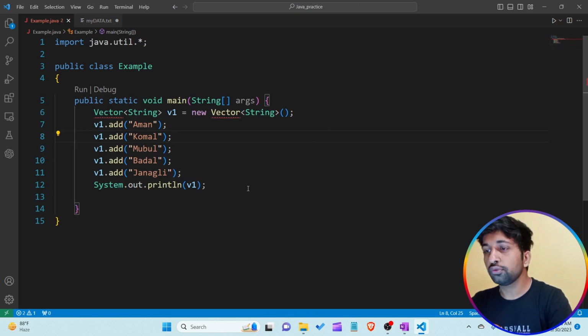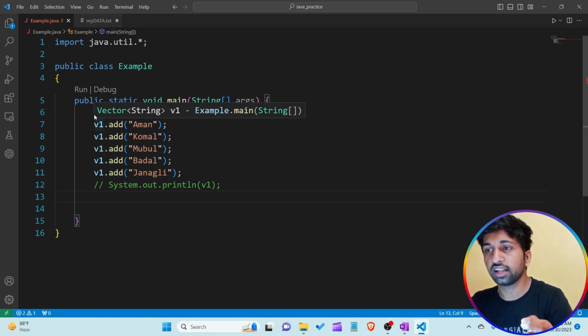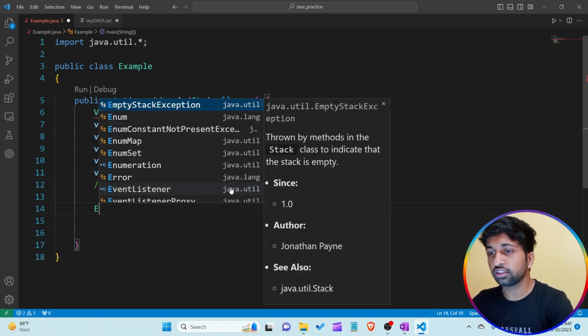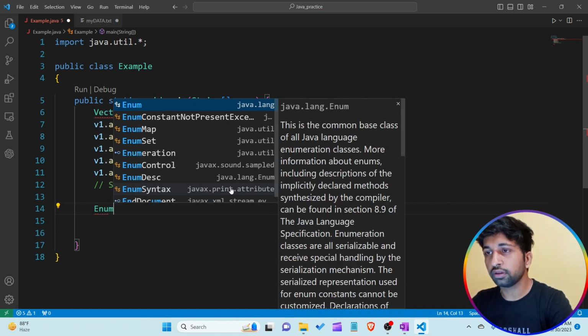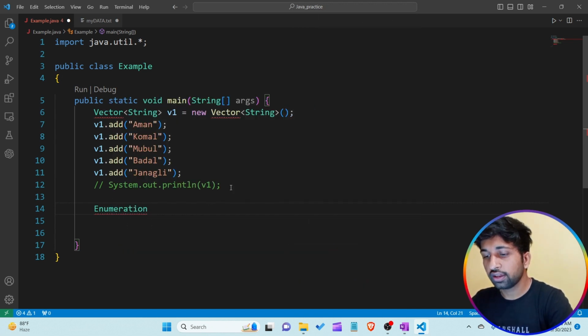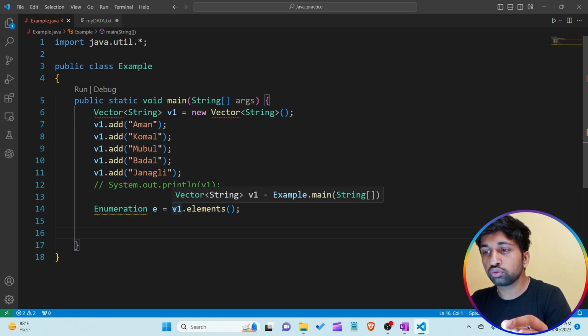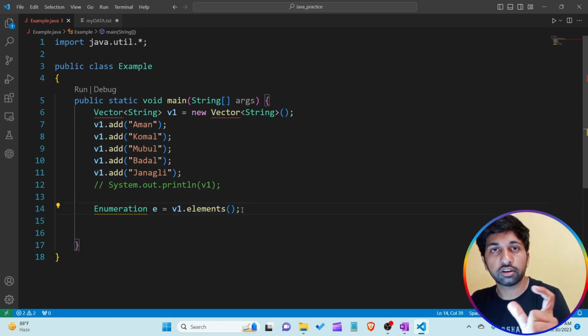So now let's see how, by using enumeration, we are able to traverse the particular vector class, which is a legacy class. Understand? So let's do that. I am just creating the enumeration reference variable, and by using this object v1, I'm just calling the elements method. We know that all the legacy classes have an elements method. By using the elements method, we are able to get the reference of an object which implements the enumeration interface.